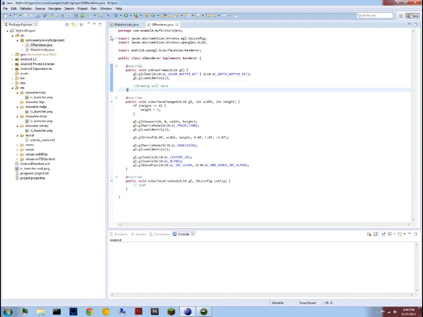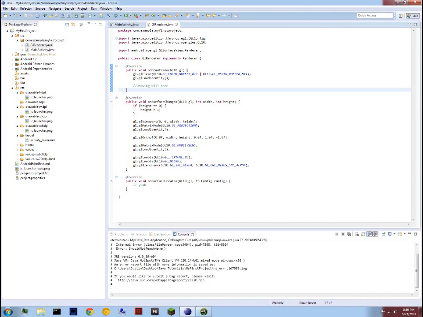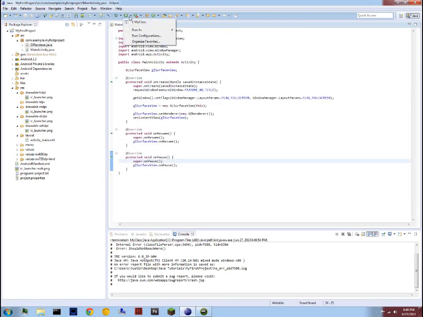And on surface created, we're not going to really do anything here. So yeah, we have our generator, but it's not really going to draw anything. So we run it right now.